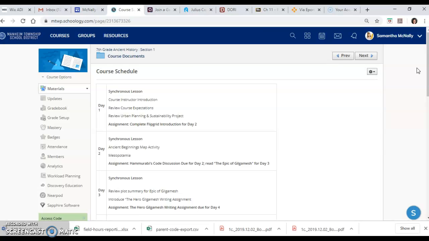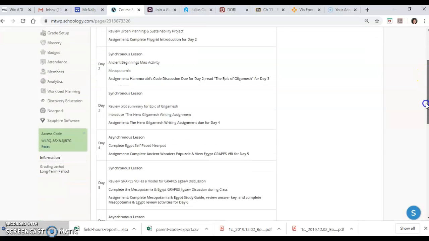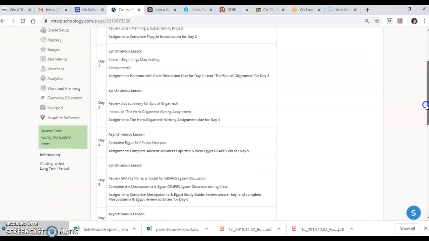Day 2 would also be a synchronous lesson, and I'd be introducing the students to the ancient civilizations through a map activity and actually going through a synchronous lesson on Mesopotamia. For day 3, they would have an assignment due where they would do a discussion board on Hammurabi's Code and do a reading assignment. And more information on all these assignments in a few minutes.